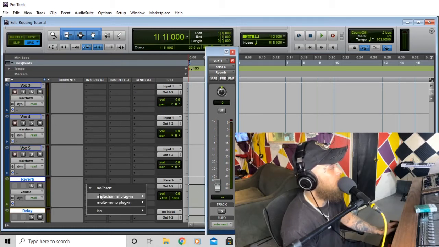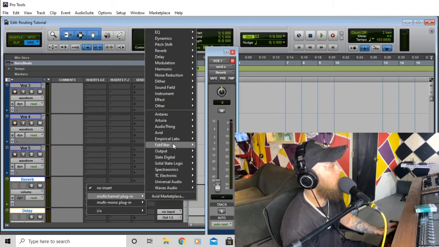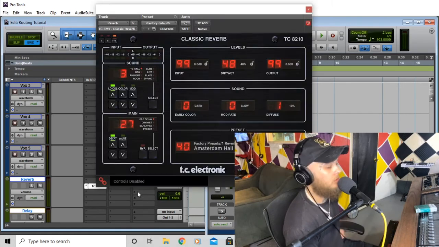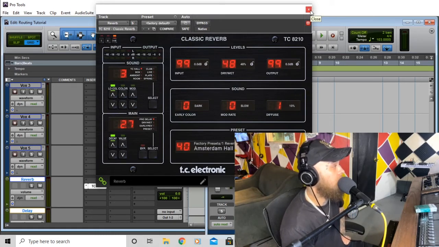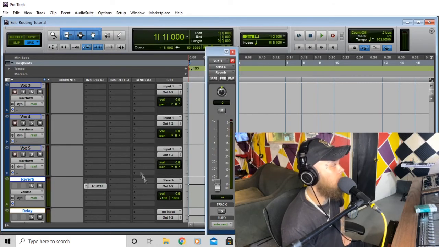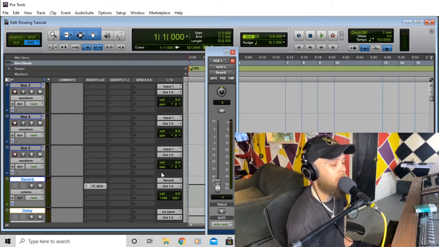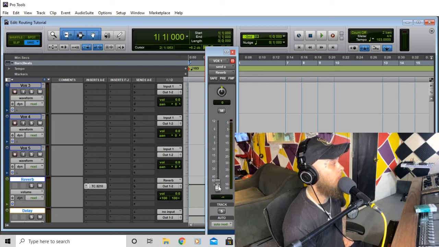So, let's throw a reverb on there. This is a nice reverb. It's actually my go-to. It's what I always use now. I got the hardware controller for it, which I like. I prefer the hands-on. So, boom.